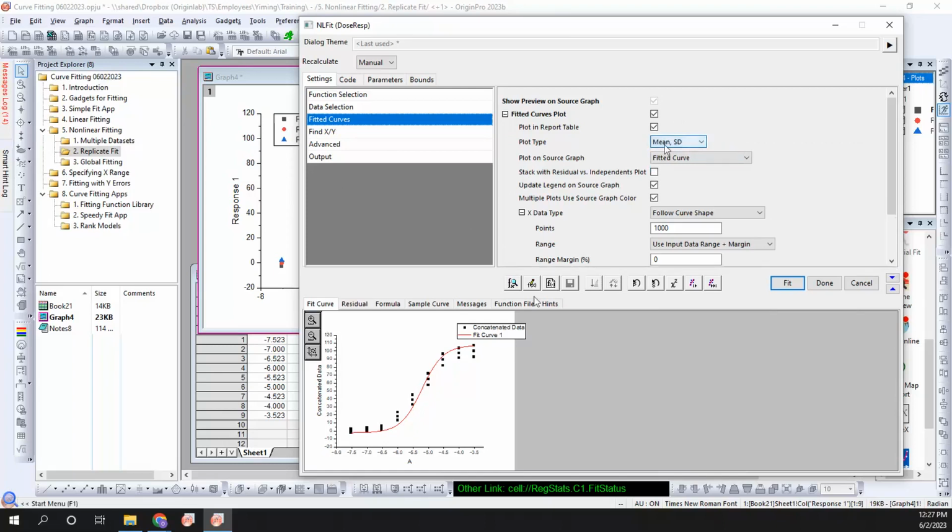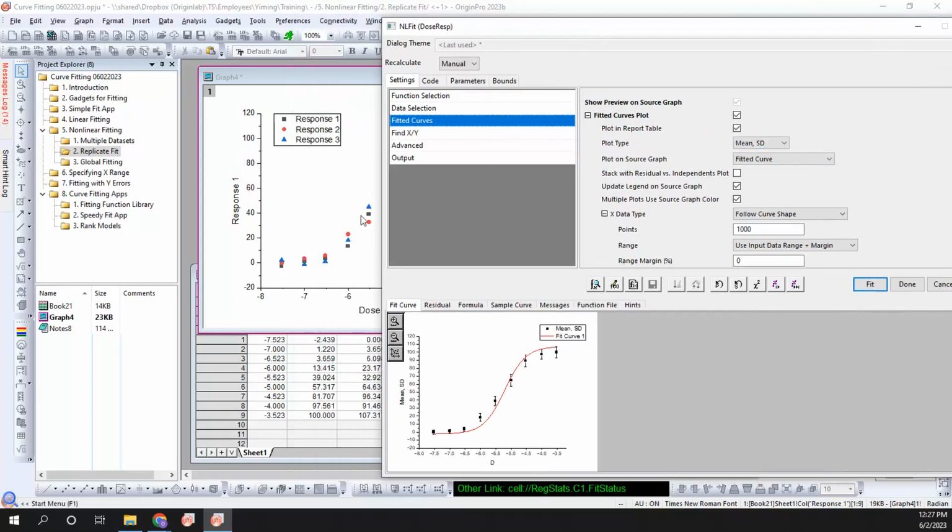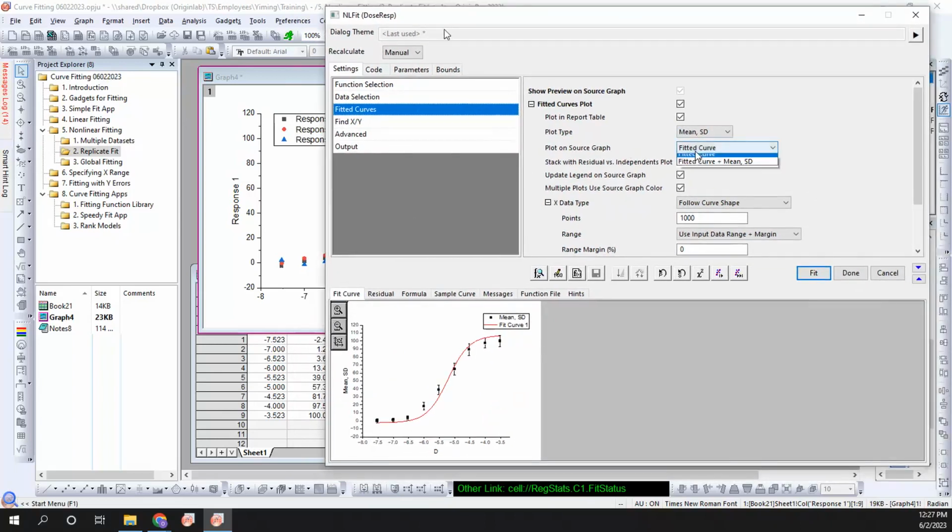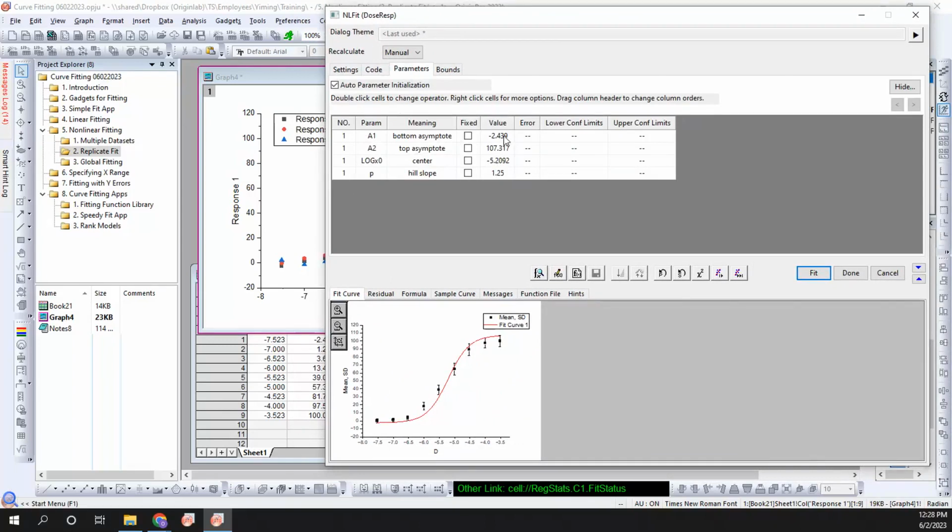So if I choose this, then it will calculate the mean value and standard deviation of each row of the worksheet and show it on the graph. And so for the fitted curve, I can show the fitted curve plus mean standard deviation. Okay, so the rest are the same. The fitting parameters are already initialized properly. I can just click fit until converge and then click OK.